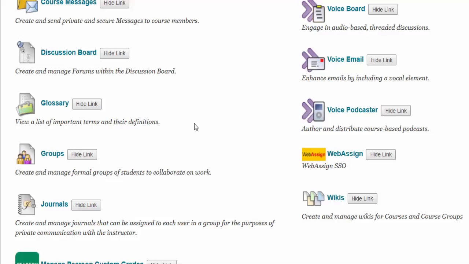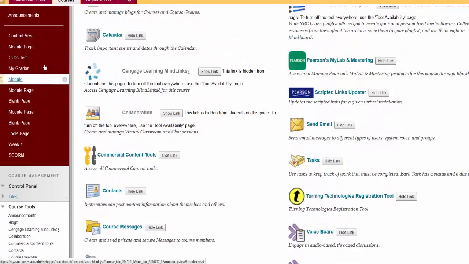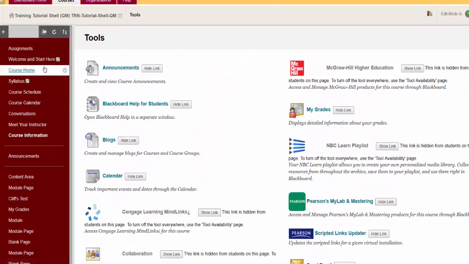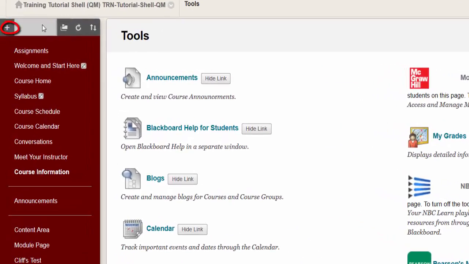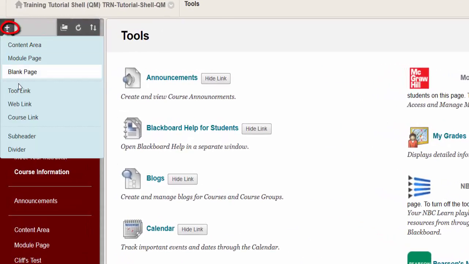Another method of deploying blogs and journals to students is to provide a link to the blog or journals on the main page, which is known as a tool link. This method will give students one less click when accessing blogs or journals. To add a tool link to the course menu, hover over the plus icon at the top of the course menu to reveal the choice list.